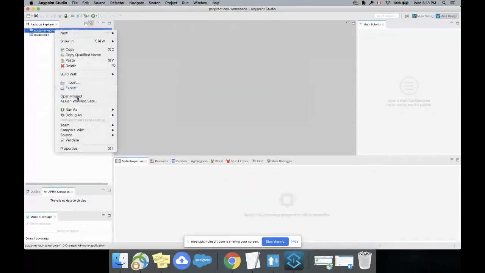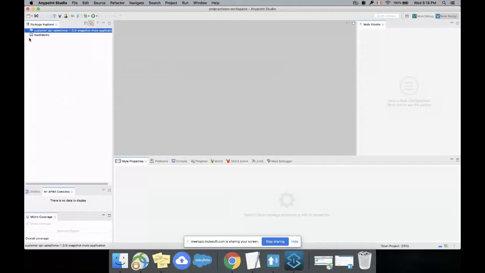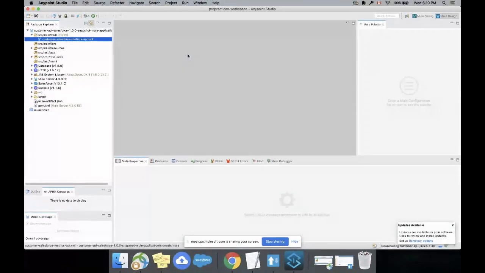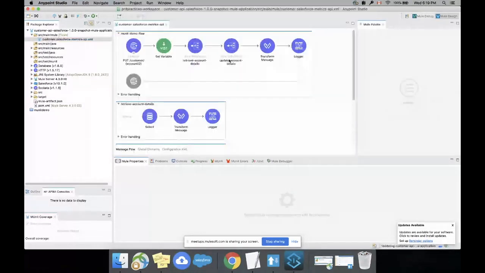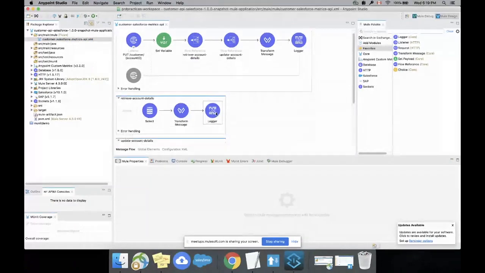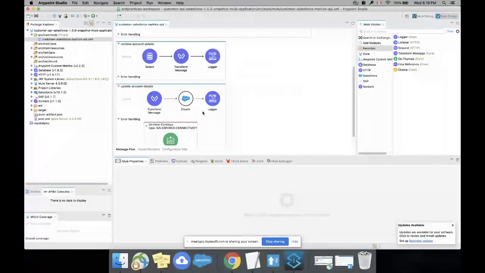So for example, it's a simple Mule application. Imagine I have a Mule application that receives an account ID as a URI parameter. It calls a database, and it fetches details for that URI parameter, and then it creates a record in Salesforce. This is a very simple example. So it fetches details from our database and creates a record in Salesforce.